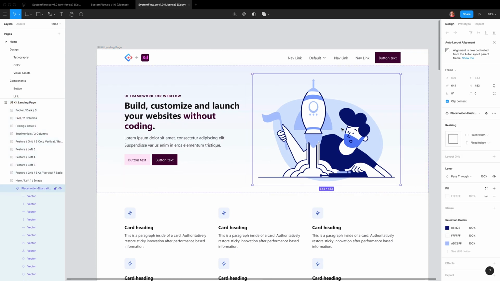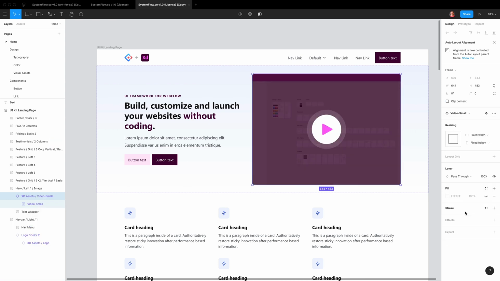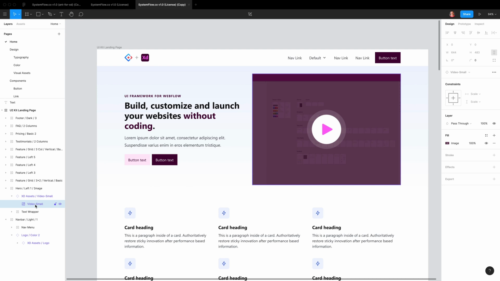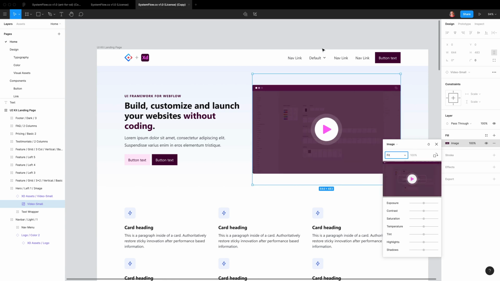Let's select this placeholder illustration, and this is an instance of a symbol. Thanks to the visual assets catalog that we have here, we can select XD assets and the naming convention is here. So we can go to all the assets that we've imported and we can select video small. And if you double click on this instance, you'll select video small. And from the image field, what I want to do is change this property from fill to fit. And now we're all done.